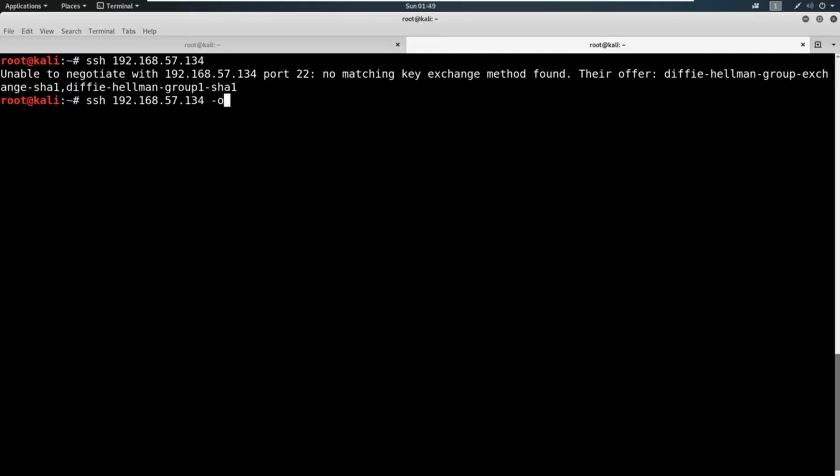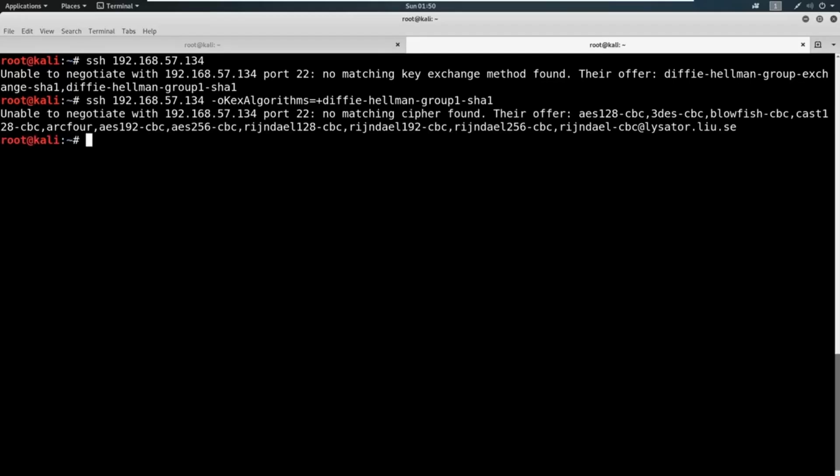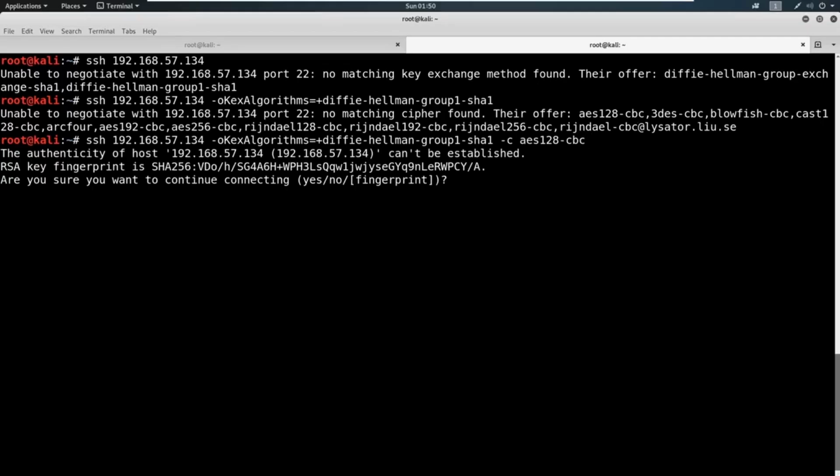So we can just say -o, and we're going to type KexAlgorithms=+. I'll stall for just a second so you can catch up. Then I'm going to copy this one here and paste it. And you're going to see we get one more error, and this is going to ask about a cipher. It says no cipher found. We're going to do a -c for cipher. We're just going to copy this and paste it. And this should now provide the opportunity to connect.